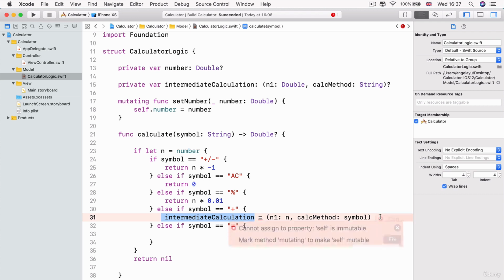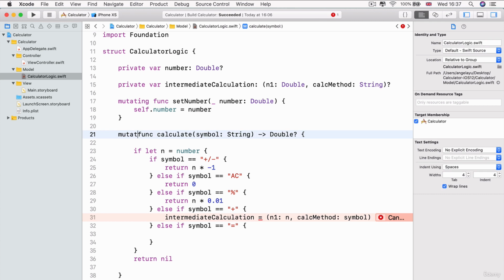Now, at this point, Xcode again tells you that self is immutable because we're inside a struct and we're changing one of the properties here. So therefore, we have to mark this as mutating.